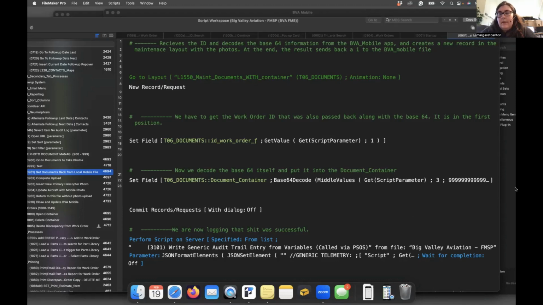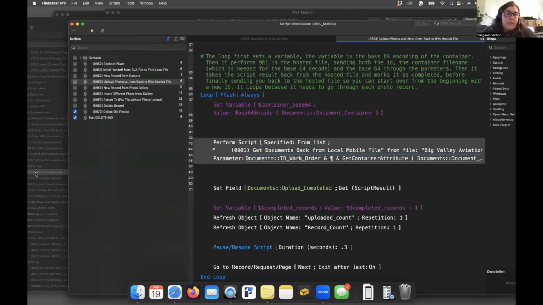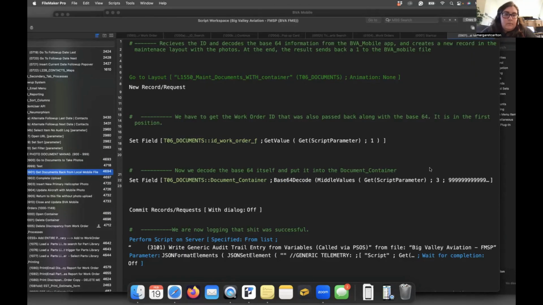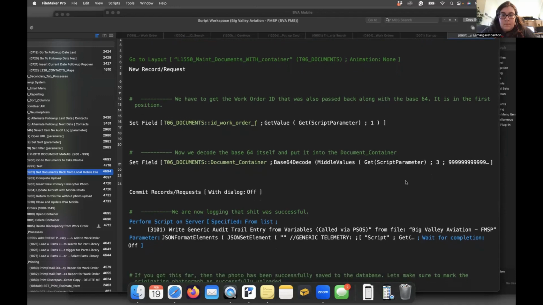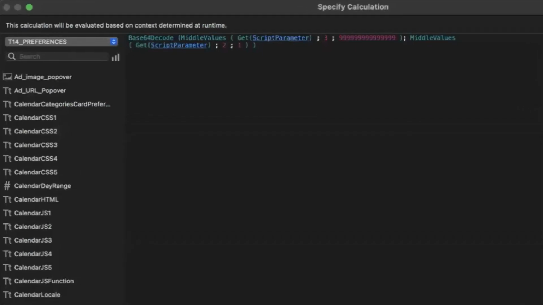Is that what we do? This is the 901 that is being called. So then it runs, it creates a new record, and we start parsing the 3 values, right? So the first value is the first value of the script parameter, and that's the ID work order. Then the second one is it should be the name of the file, right? Isn't that the name of the file? It's both. The name of the file and the actual base 64 of the file, right? Exactly. So once again, the short version that's base 64 decode, and it decodes the image, but then it also inserts the name of the file on it.